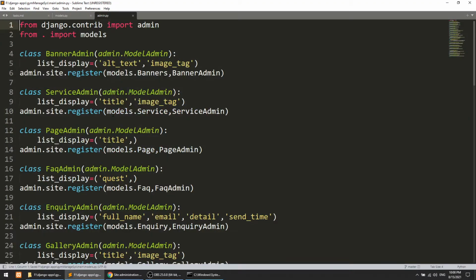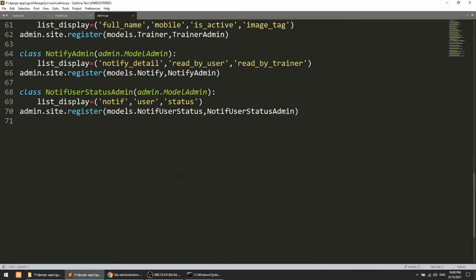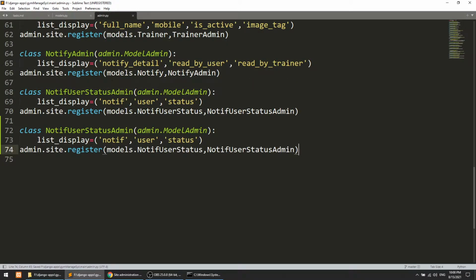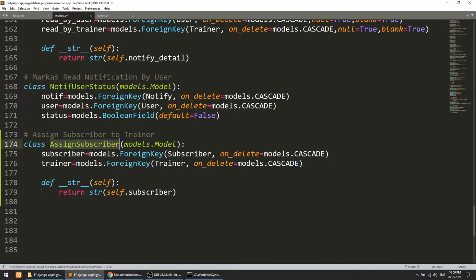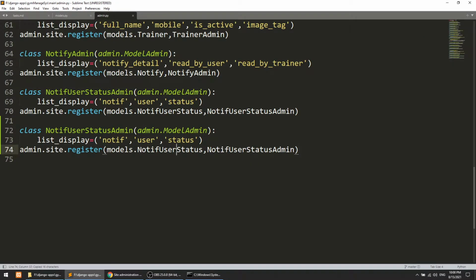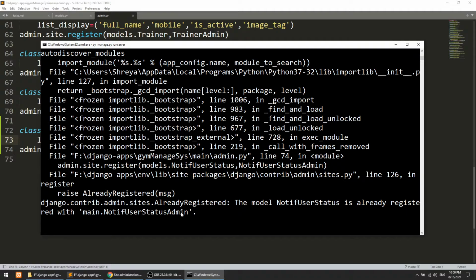Now let's open the admin.py file, and here we will add the created model in the admin. I'll simply copy assign subscriber and paste it here. The first thing will be subscriber, and the second thing will be trainer, and we will remove all the other things. Now let's migrate this.